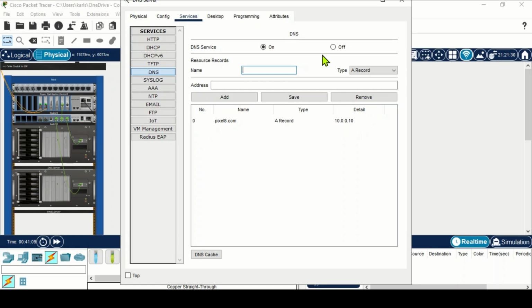And we've got pixel8.com. This is mail.pixel8.com, and the address for this one is 172.1.8.015, the email server that we just made. So we're going to add that.